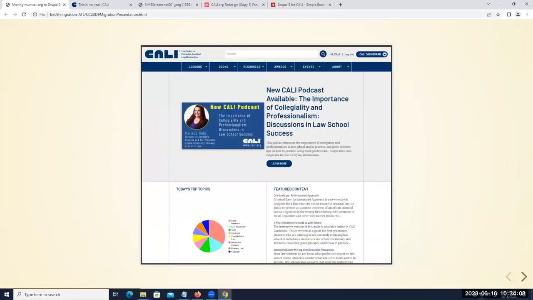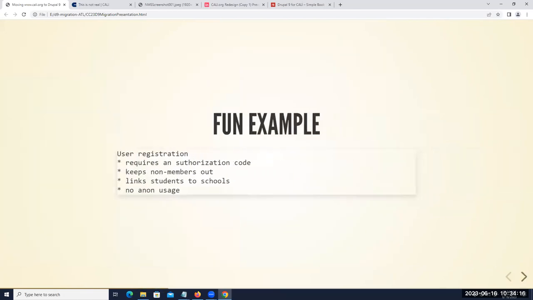And of course, this is what the CALI homepage actually, on occasion, looks like. We'll show you where we're going with that in just a minute. But the thing about moving from 7 to 9 is that it isn't so much Drupal itself, because the migration paths for that are relatively well trampled at this point. It's the custom coding stuff.